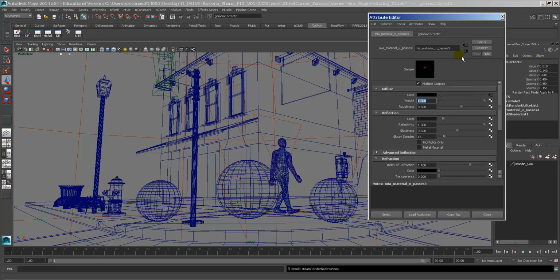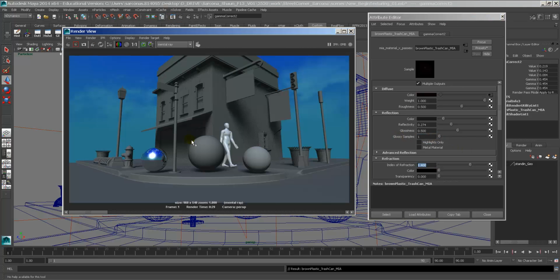All right, hit the back button. Make sure I name this thing brown plastic. And I like to put where it's going to go: trash can, Mia. Some of the things I'm going to adjust, like reflectivity on this, I want to tone this down. I'm going to set glossy samples to 1. And then let's take a look and see where we're at with this.